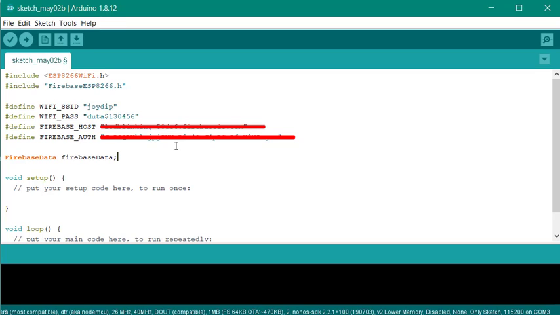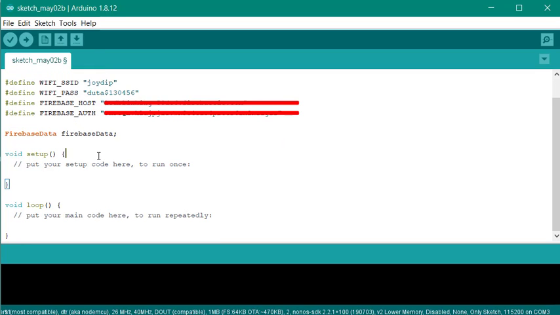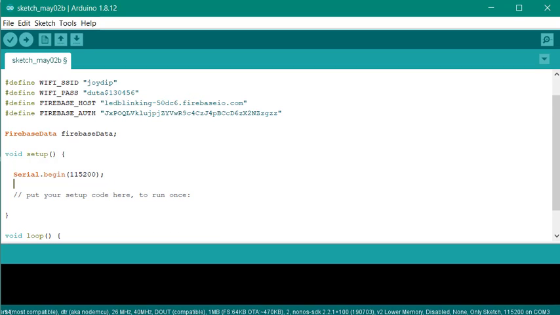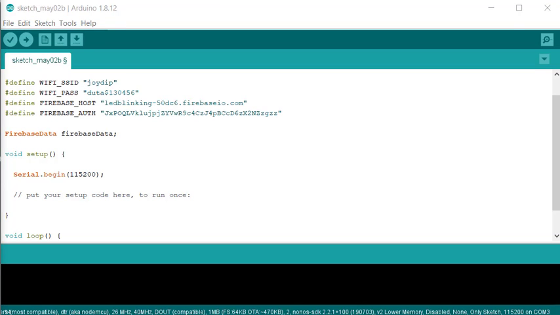So this is done, and now we need to do our setup. To begin our setup, we need to connect to our Wi-Fi. So let's do Serial.begin. If you don't know Arduino programming, don't worry about that. I will explain it. Now let me copy and paste all of my code.